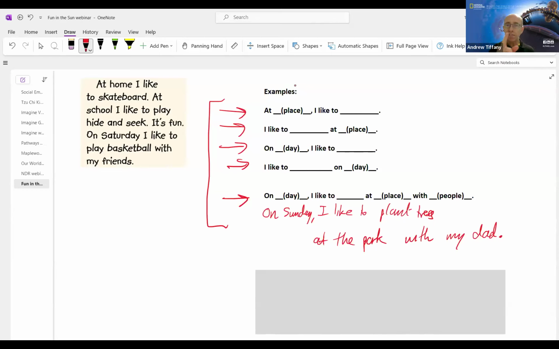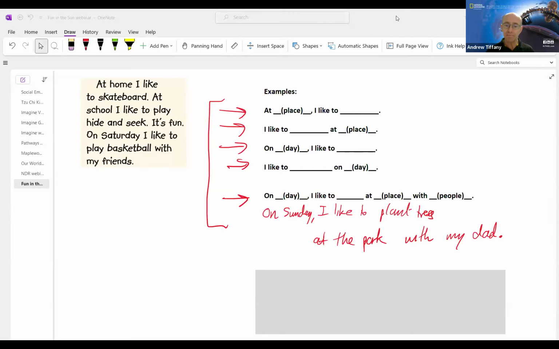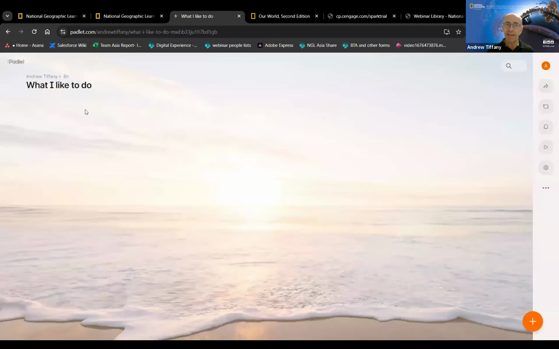Okay, now, once I've done this, the next thing we're going to do is I'm going to get you to write like my students. Obviously, normally we do this in a workbook or a textbook or something, but I'm going to do it using Padlet today. So I'm going to jump back to the internet, and I'm going to go to this Padlet page that I've set up. We can do this all together, and I'm going to drop the link into the chat box so you can join the Padlet too, but watch what I do first.